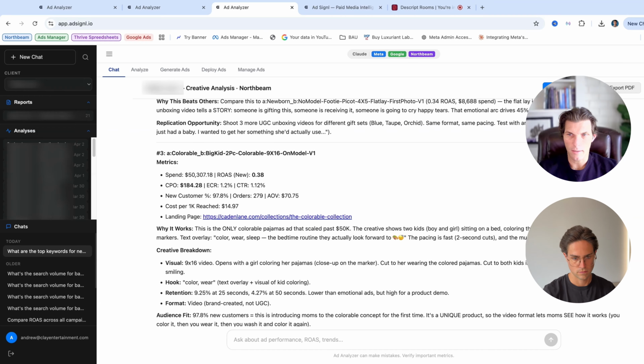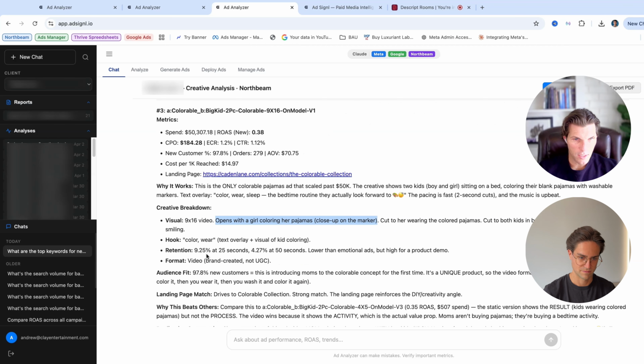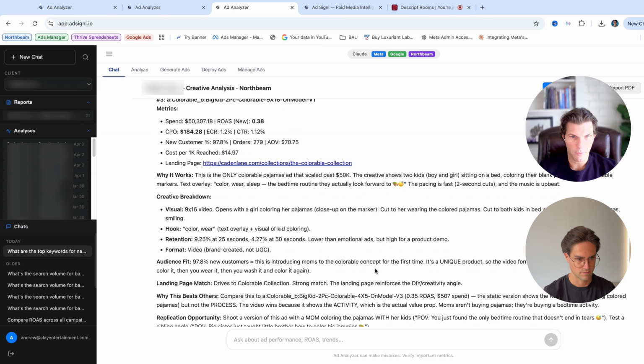Two kids sitting on the bed coloring blank pajamas. It opens with the girl coloring her pajamas. Hook retention is 25 percent at 50 seconds, lower than the emotional ads but high for a product demo. Audience fit: it's grabbing mostly new customers here, which is exactly what we want to see.